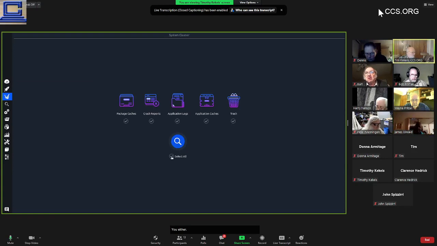You either have to select all down here, or let's say I want just 2 of these. I want the package caches. I click on that check mark and trash. So now I've only got those 2. If I click on the blue magnifying glass, it will clean out just those 2 and leave everything else.